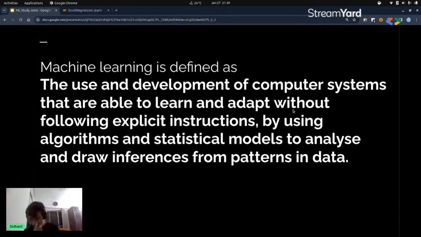So that's what machine learning is: learning without explicit instructions, by using algorithms and statistical models. Statistics comes into play here because you're trying to generalize. You're trying to figure out a pattern, right? And statistics is all about the probability of this pattern existing in a given sample. So you're trying to draw inferences from patterns in data. I have yapped a lot about machine learning.